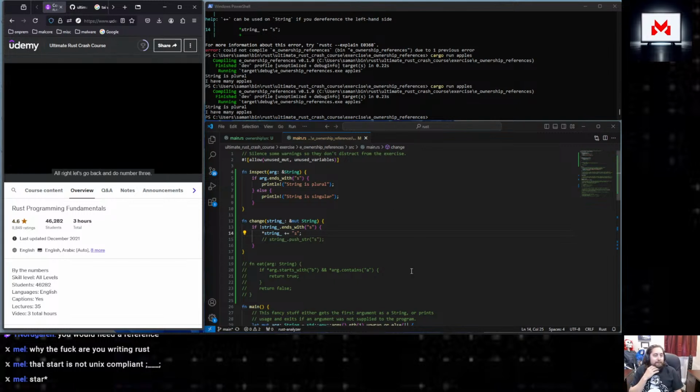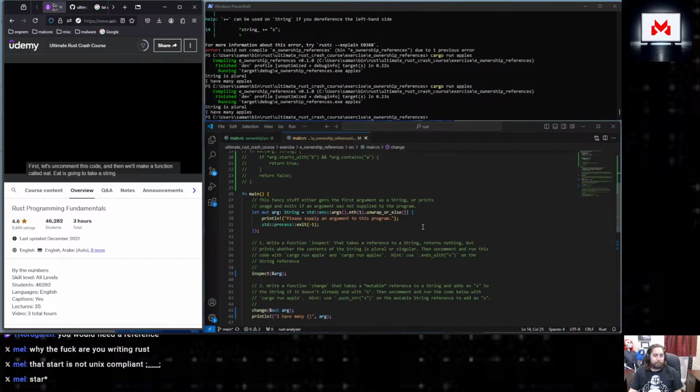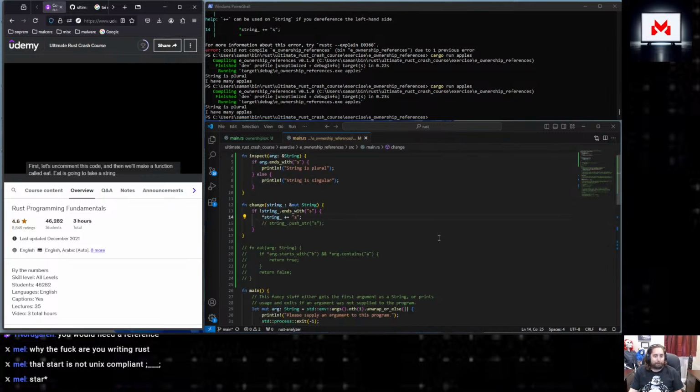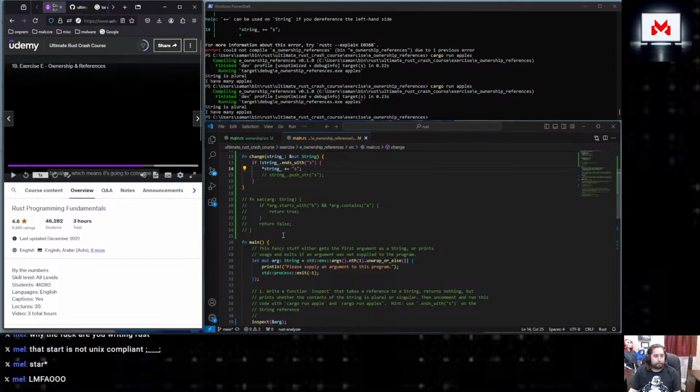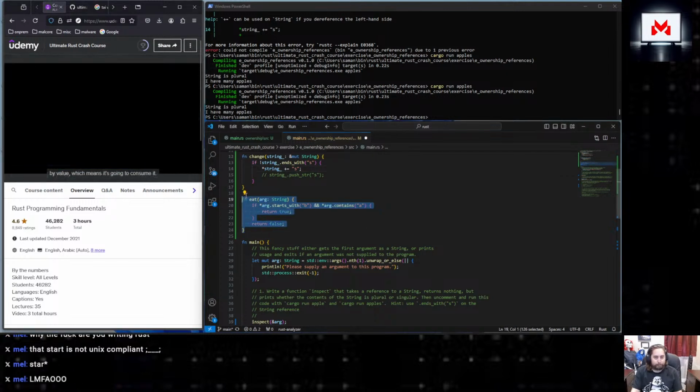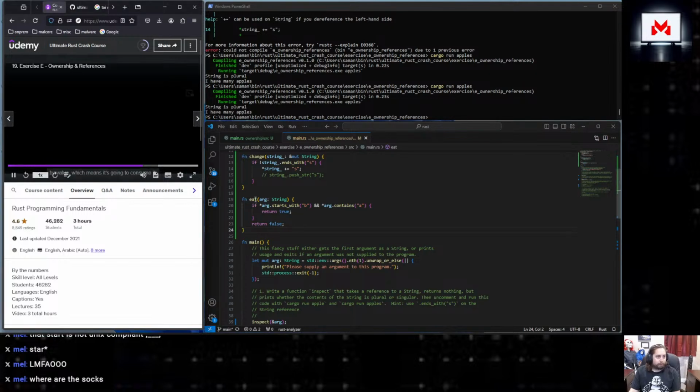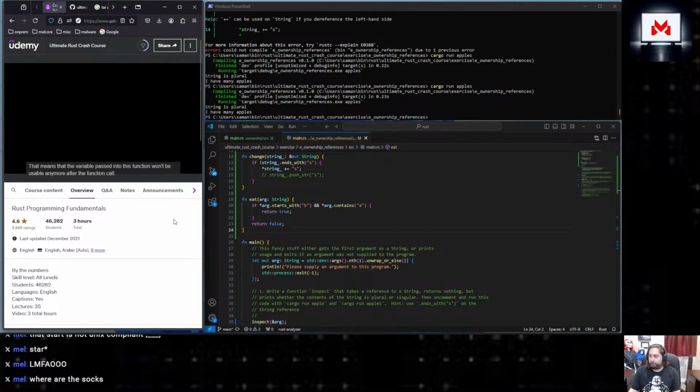All right, let's go back and do number 3. First, let's uncomment this code. This is the new one I don't understand. Eat is going to take a string, which means it's going to consume it. That means that the variable passed into this function won't be usable anymore after the function call.